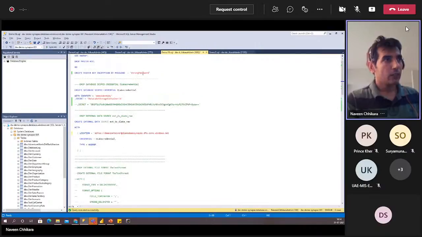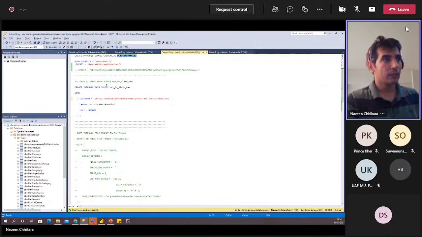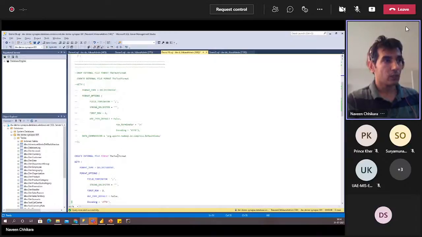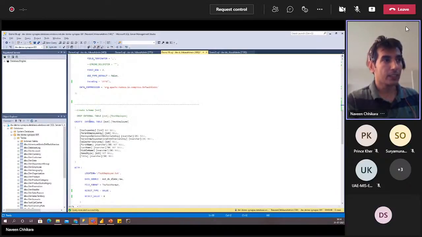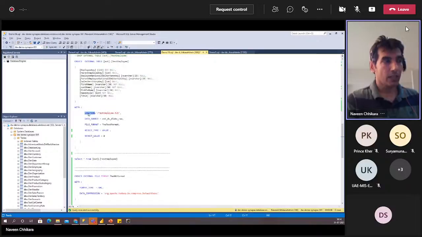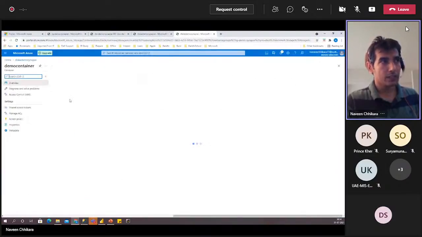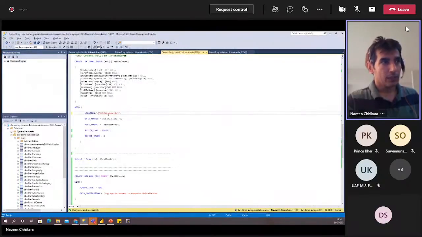Now if you see, we have defined the master key, we have defined the credential, we have defined the data source, we have also defined our file format. Let's just create an external table now. In this external table, we are defining all the fields from the file. We are defining the location in the container. So the demo container is already defined. After the demo container, if you have multiple folders, we can keep defining those folders here. For the purpose of this demo, I have put the file directly in the main container folder, and this is the file, the test_employee.txt file that we will be calling.